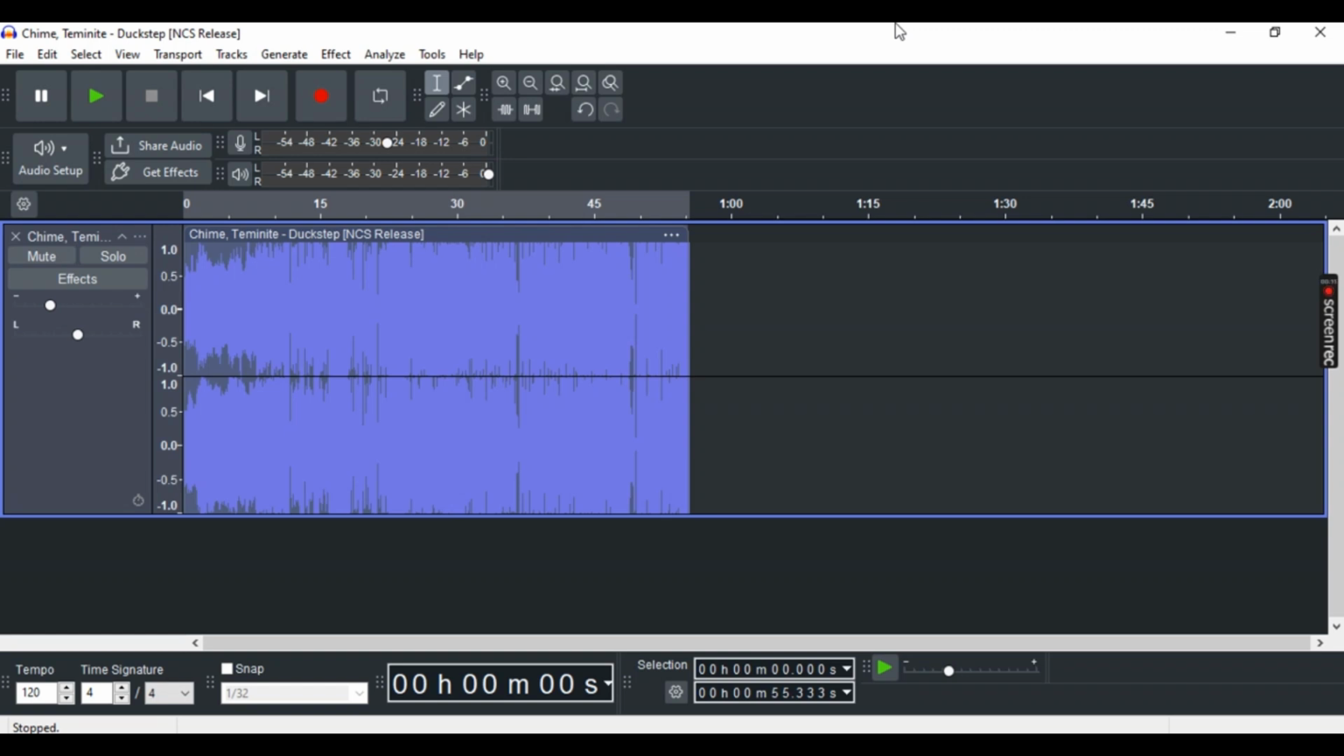Want to know how to separate instruments from your audio in Audacity? Well, no worries. In this video, I'm going to show you an easy step-by-step guide on how you can do it. It's super simple and under a minute, so let's get straight to it.